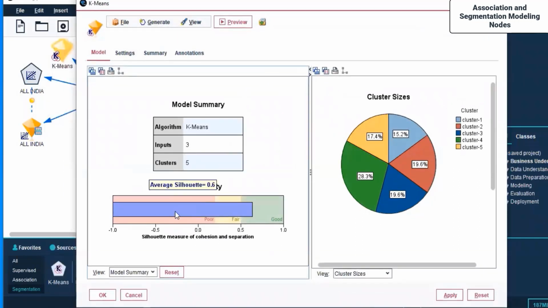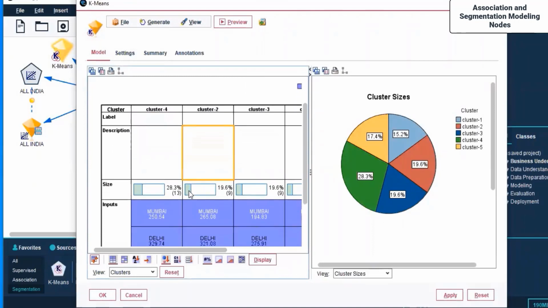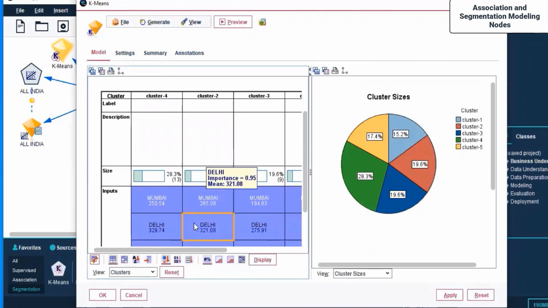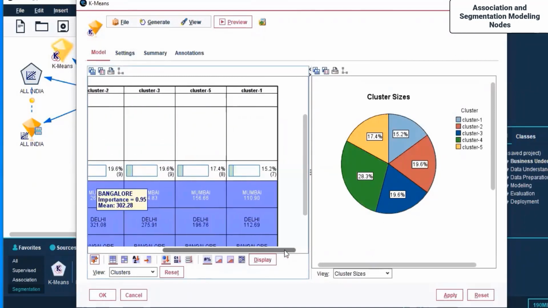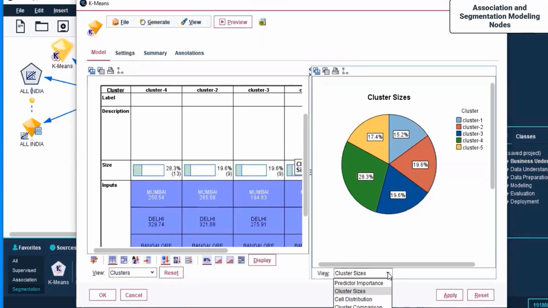And this is the model summary that we have. If you click on clusters, they show the clusters, sizes, inputs, and shapes for Mumbai, Delhi. So the different clusters that they've created here are based on the different sizes. So what is this size? Well, that is cluster 4 and the cluster size is 13. If you come here, this is cluster 5, the size is 8. So this is how your k-means works.